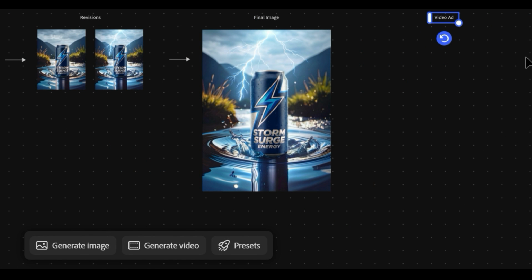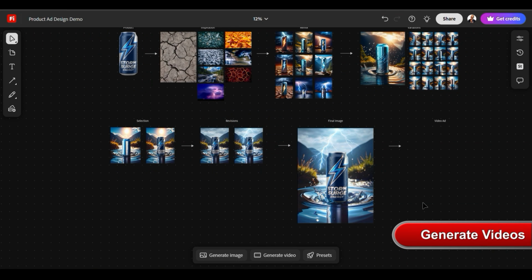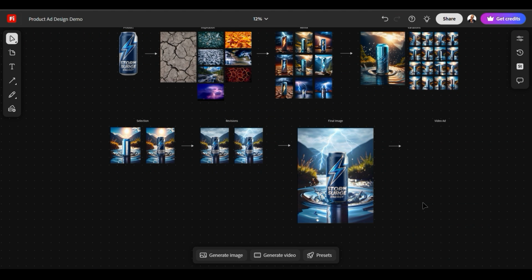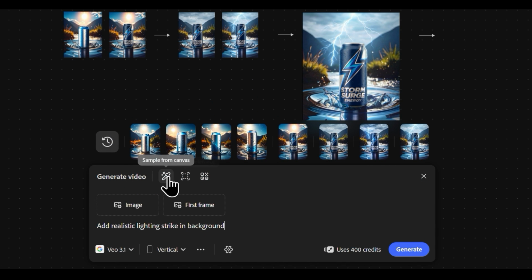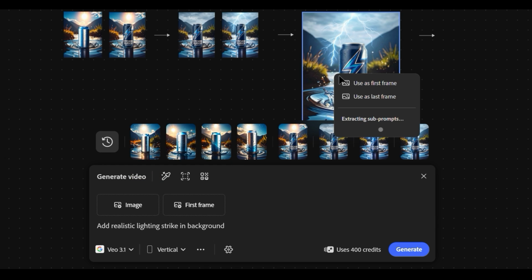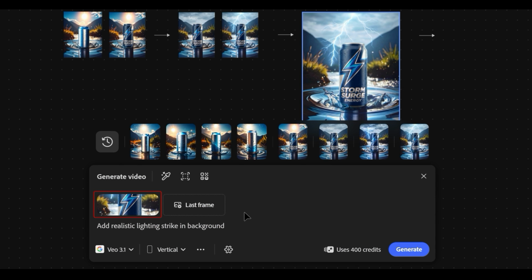So I now have a good image I can use, but for this campaign, I also need to include a video ad. Luckily, we can easily do this inside Firefly Boards as well. So to create a video using my ad image here, let's go down to the bottom, and this time, let's select the Generate Video tab. This will take us back to the prompt field, but this time, we'll be generating a video. So let's use the eyedropper icon to select my final image, and from the menu here, go ahead and select the Use as First Frame option. And my image has been added to the first frame in the prompt field.